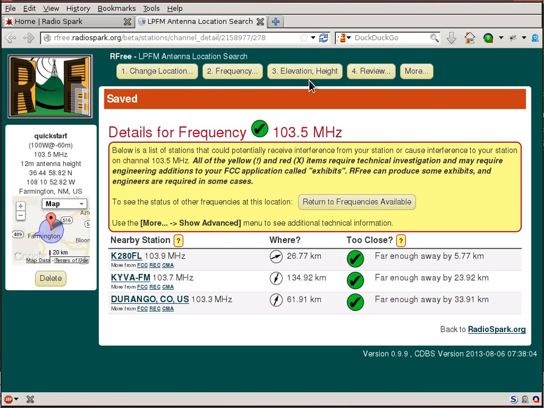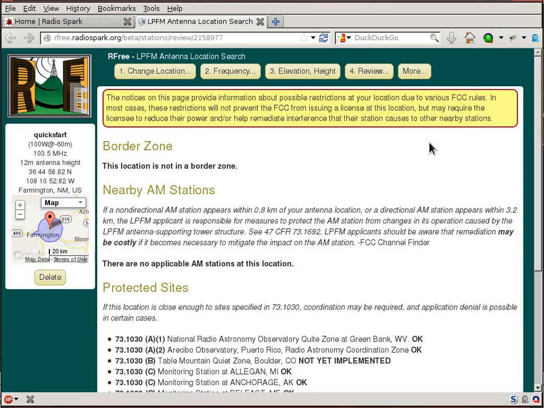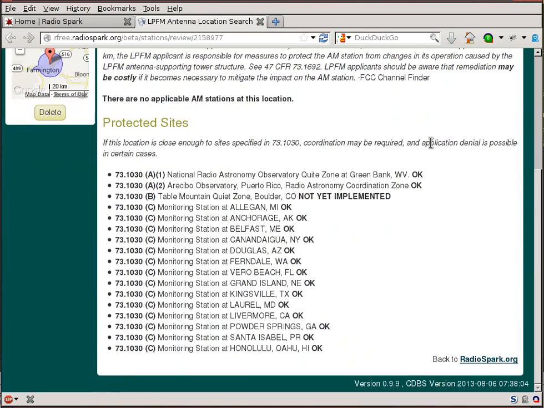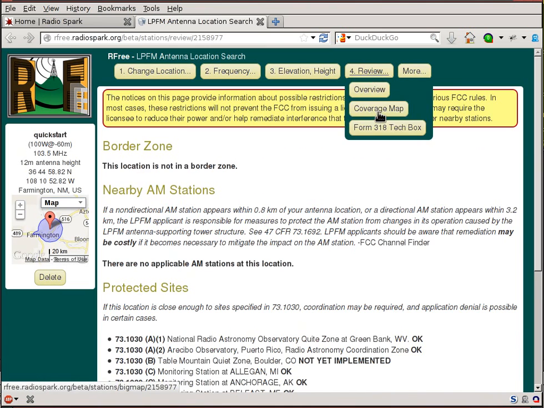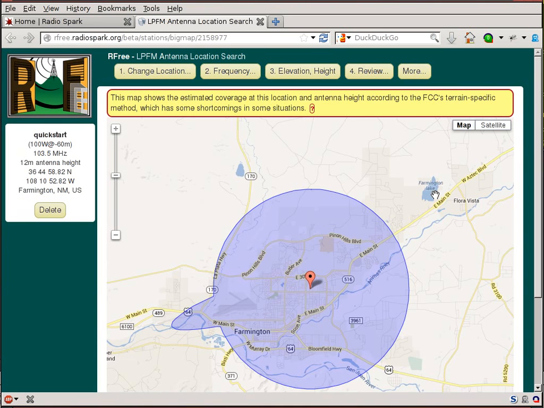Now that we have the elevation and height done, we need to look at some review items. Let's go look at the overview. This almost never has anything on there that you're going to be interested in, but it's something you ought to check. In this case, there's nothing on this page to worry about. So let's go look at the coverage map. This is just a big version of that thing you were seeing on the left. You shouldn't trust this to be absolutely precise. This isn't an exact science. There's a lot of interesting terrain around Farmington which could make this signal go further or not so far. So a little local knowledge is a good thing too.